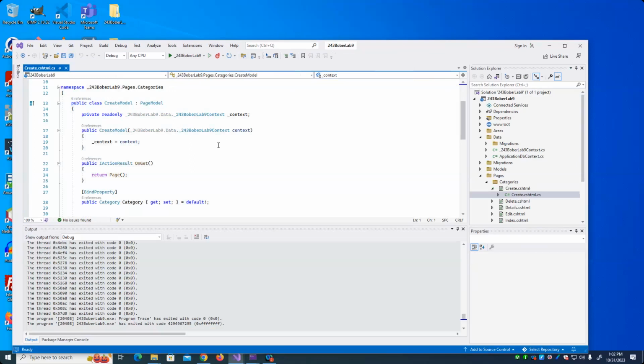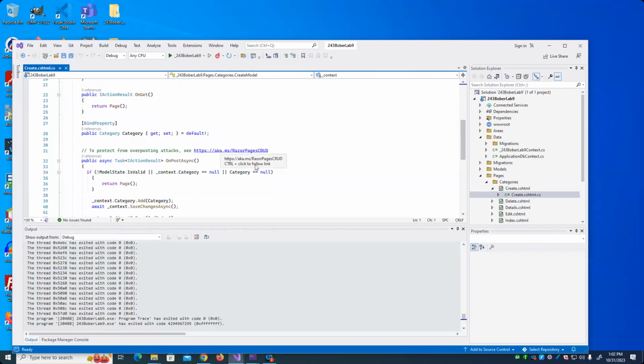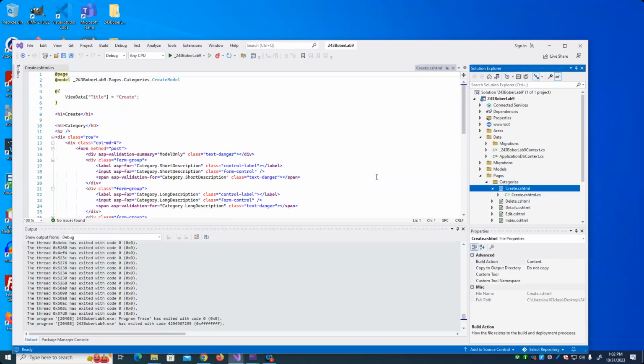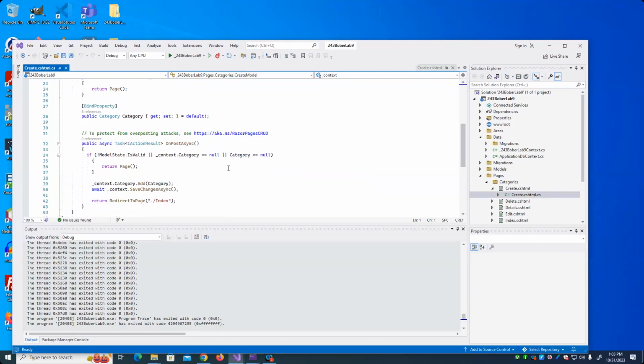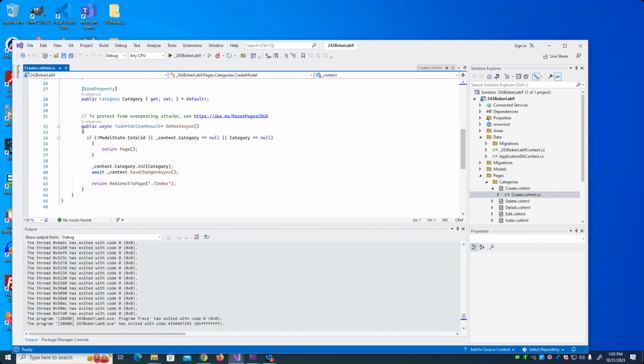All right, so this is on post. How do I know it's on post, that event gets fired off? Well, I know it gets fired off because the method is post. So this is what gets executed, not when the page initially loads, but when the user clicks the submit button. All right. So it should be executing this code. And notice what it does.